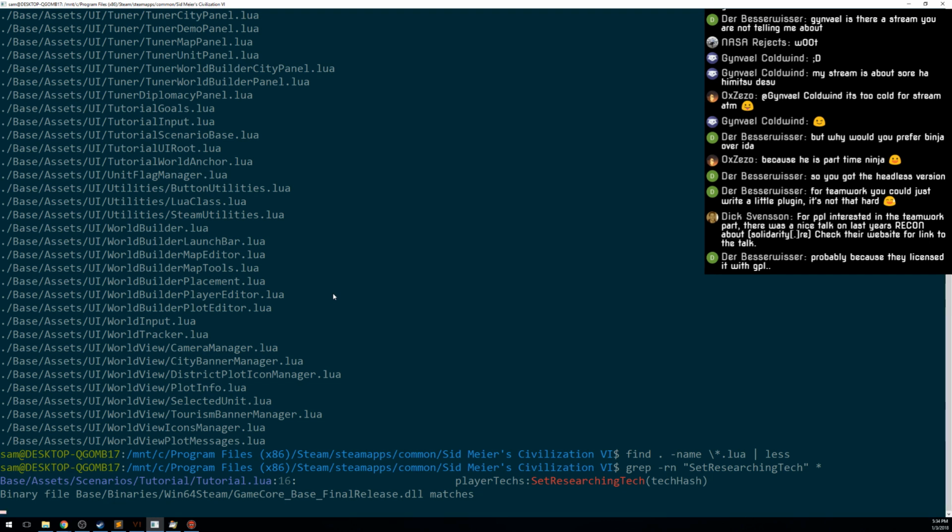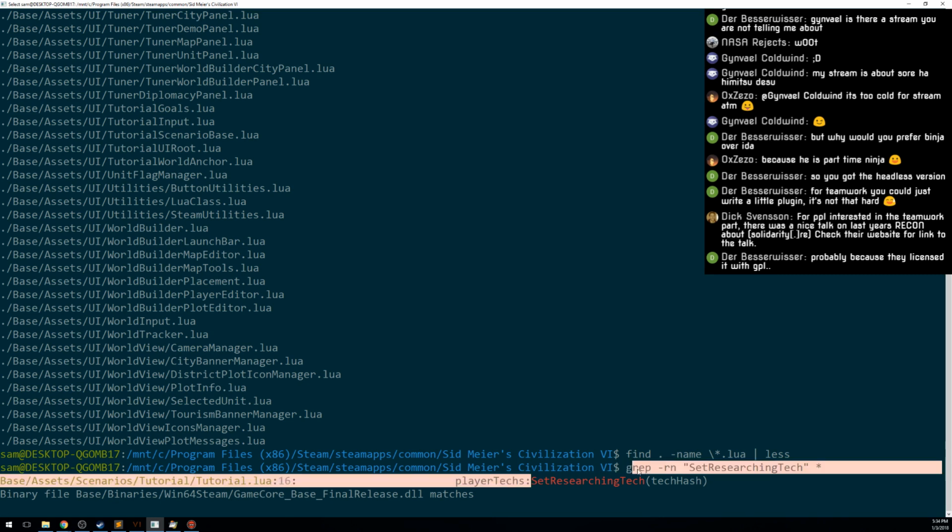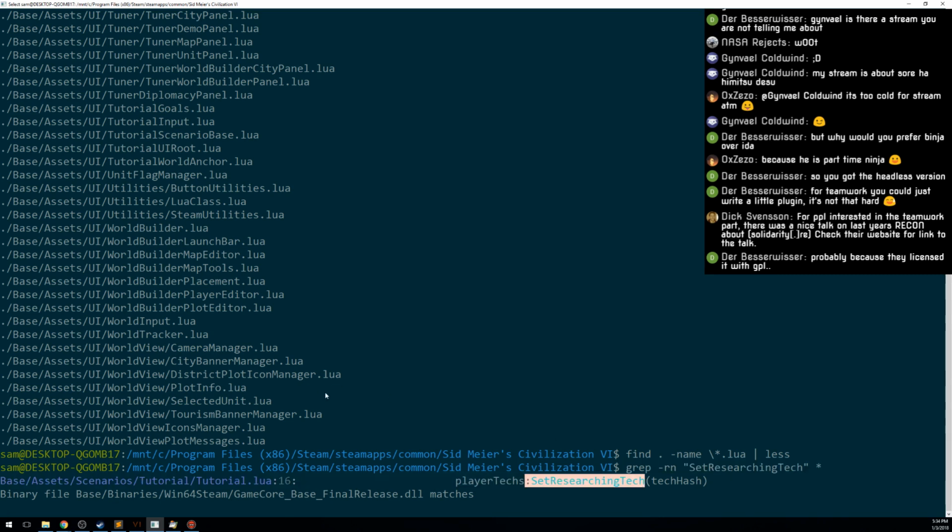So what I'm doing here is, in order for this thing to exist, the player tech's set researching tech, it means that they had to set up a function. It's actually a class. So this syntax means that player text is a table, I think they call it in Lua, and that this is a method that they've set up on it that you're able to call. I don't remember the exact terminology properly.